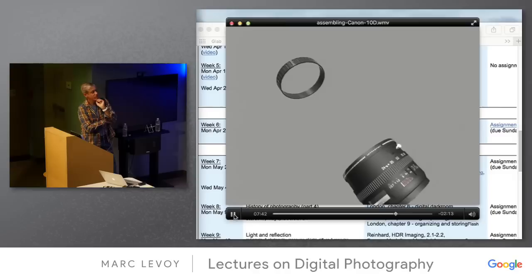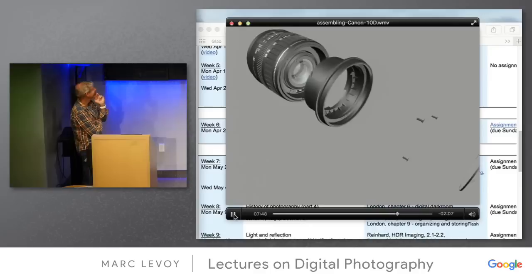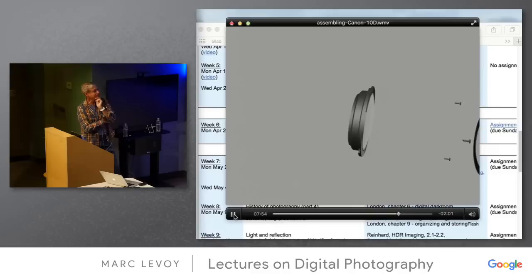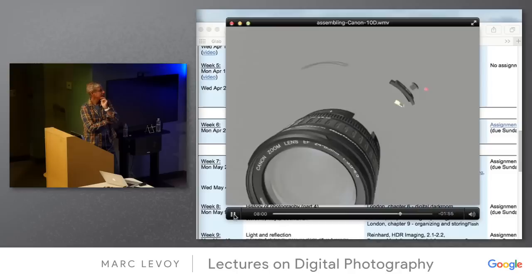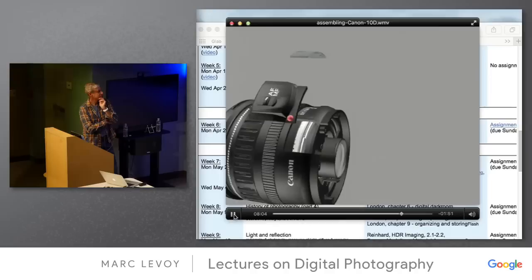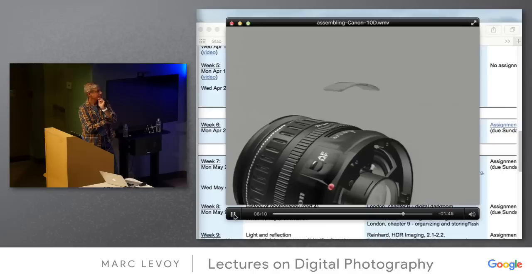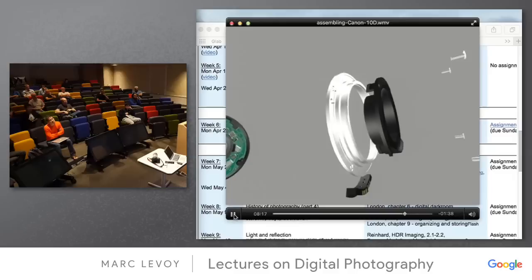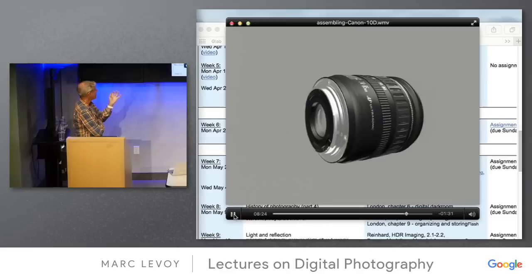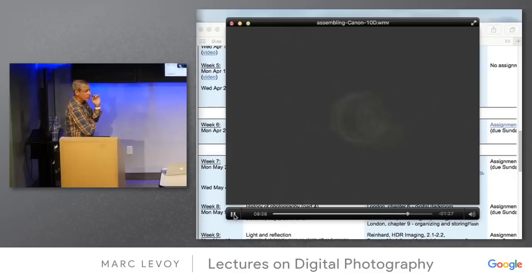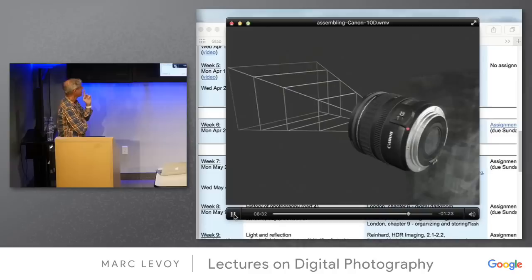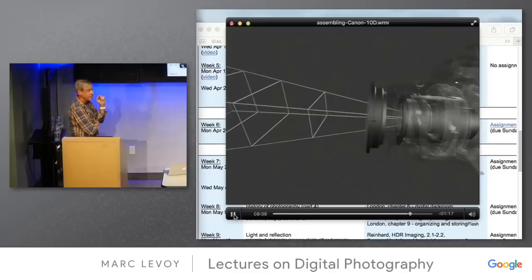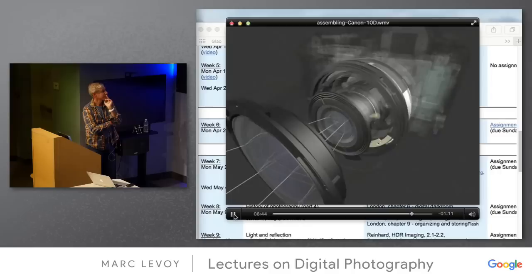I show this video to my Stanford students partially to shame them. This is done by Cal students. Quite a bit of electronics in these lenses as well. I guess this is probably a stabilized lens. I didn't notice the stabilization. Not stabilized? Oh, thank you. 24 to 85. Okay, cool. So there's a zoom. You can see the field of view. Diaphragm? Sorry?